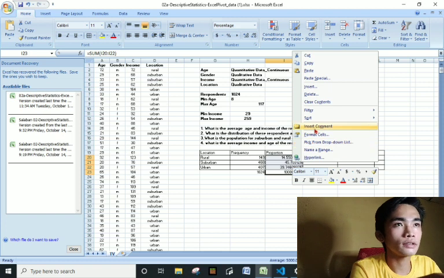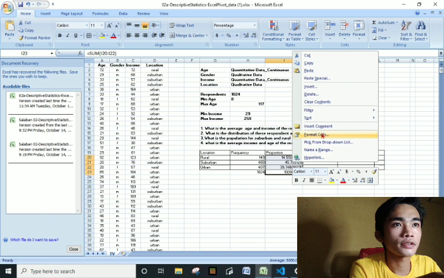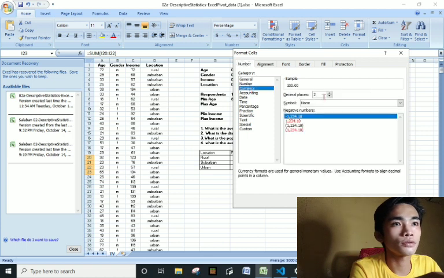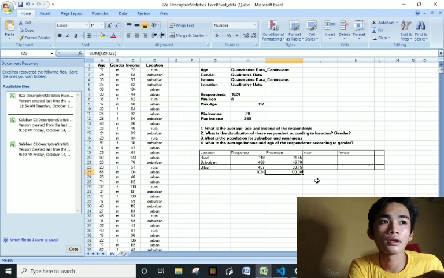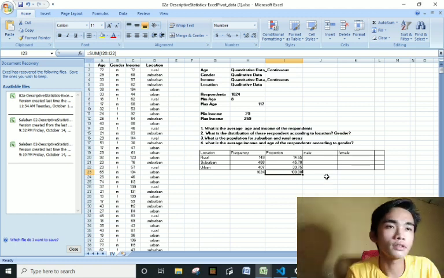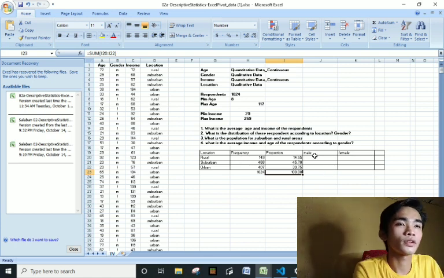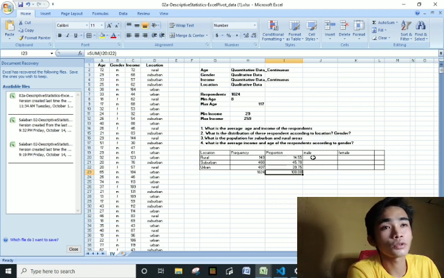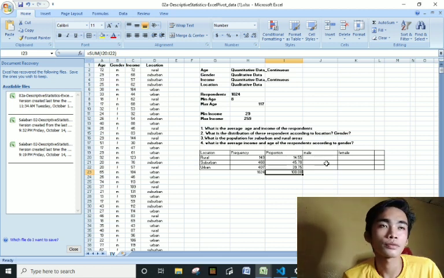To make it shorter, you need to go to format cells, currency, and change the decimal to 2. So it shows that overall it definitely gets the 100%.